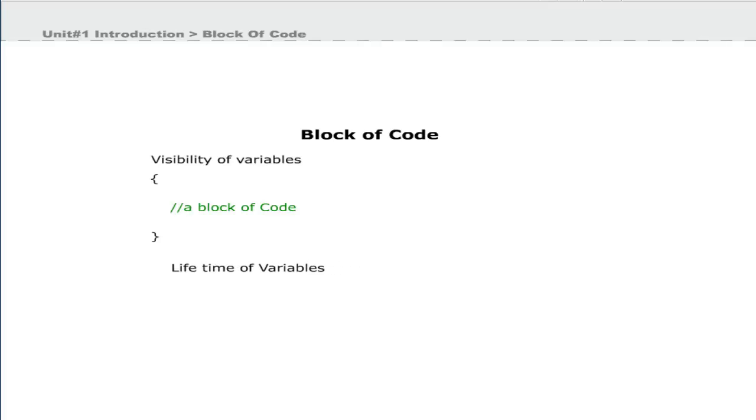course. Now we will discuss blocks of code. Java uses blocks of code to control visibility of variables and methods. A block of code starts with an opening curly brace and ends with a closing curly brace. Variables and methods defined within a block have certain attributes associated with them, for example, lifetime of variables and visibility of these variables or methods.